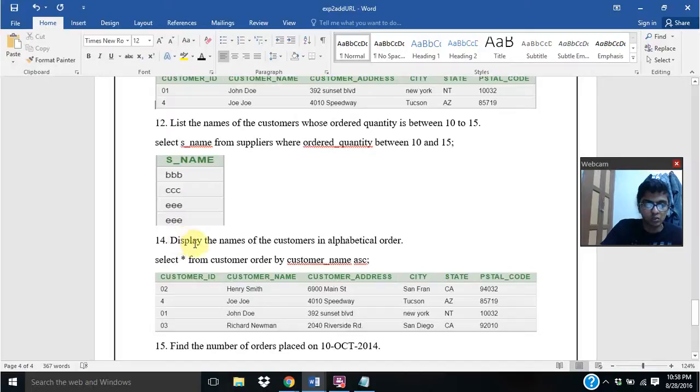Following that, we are told to display the names of the customers in alphabetical order. In order to do that, we would give our command as select star from customer order by customer underscore name ASC, which stands for ascending order. As you can see here, the customer names are listed in alphabetical order.